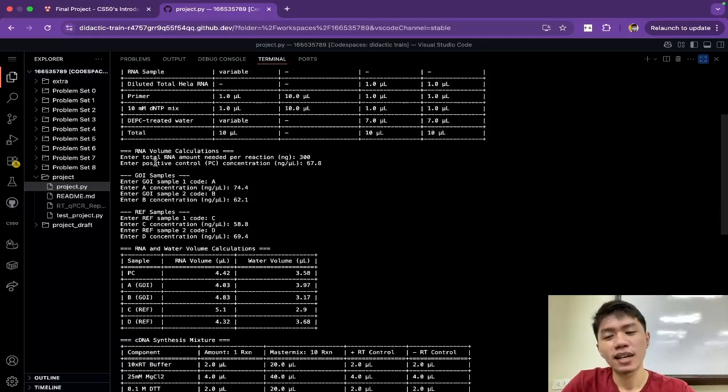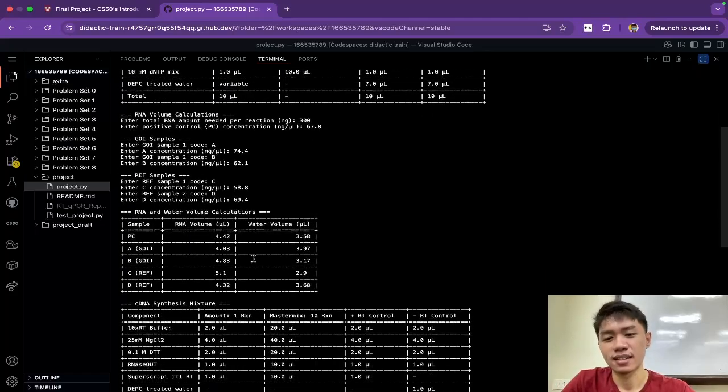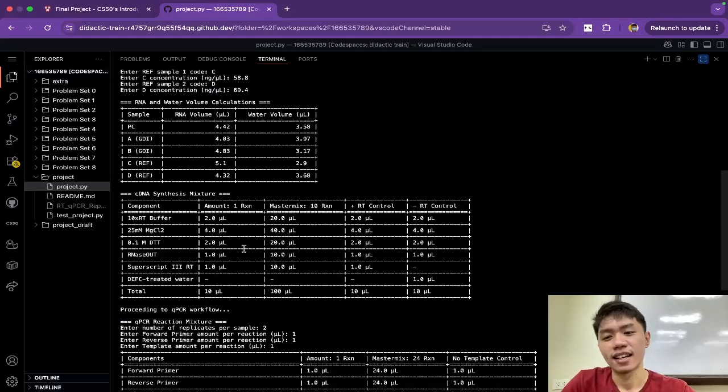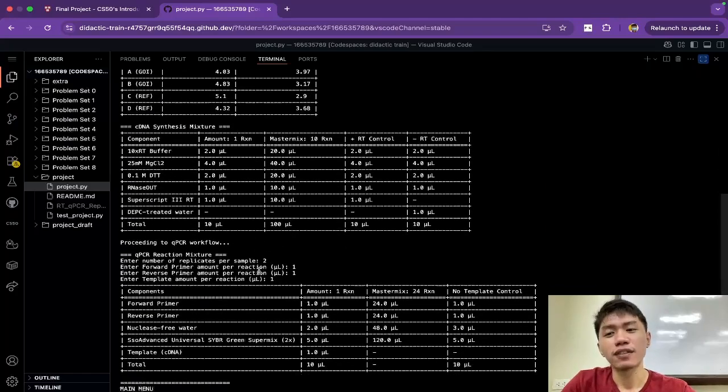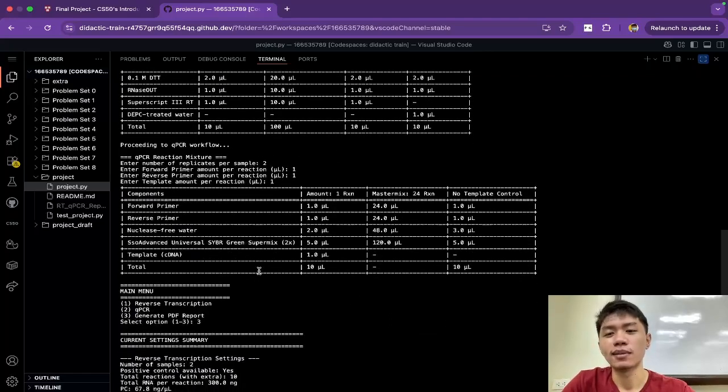And after that, we need to calculate the volume of RNA and water needed per reaction. So here it's automatically calculated for us, and then the components or reagents for cDNA synthesis mixtures. So after the reverse transcription workflow, I will then be directed to the qPCR workflow.